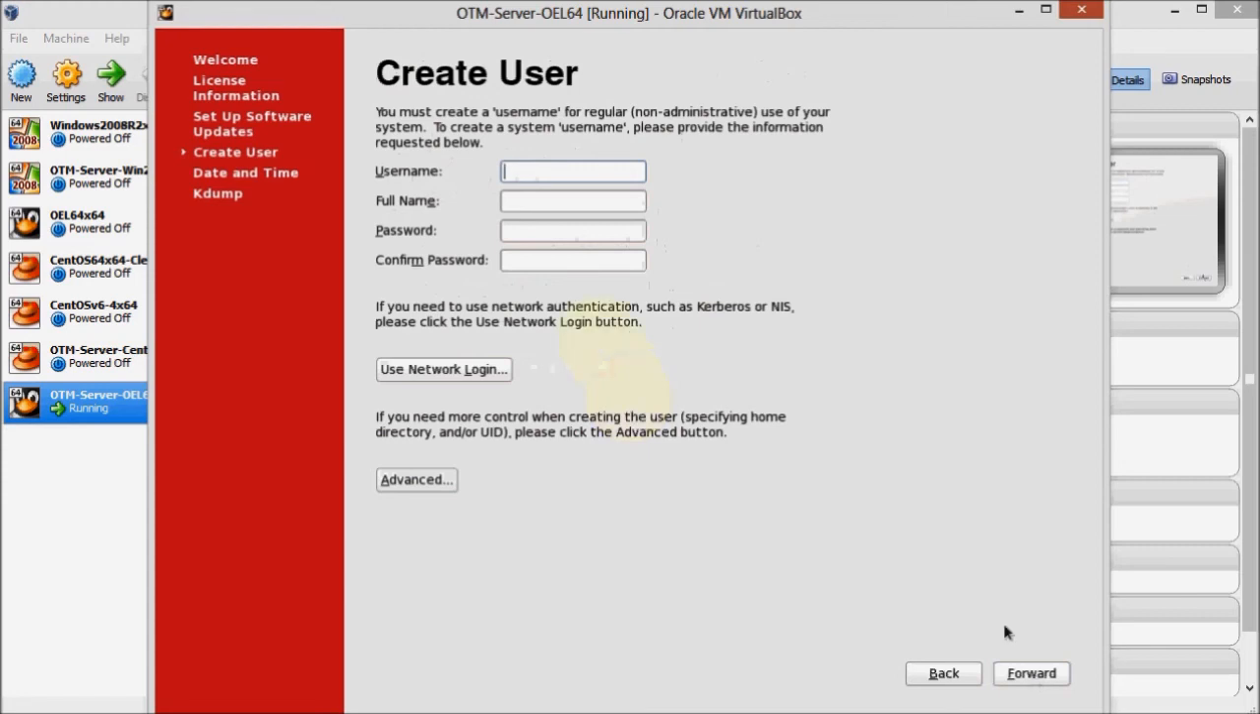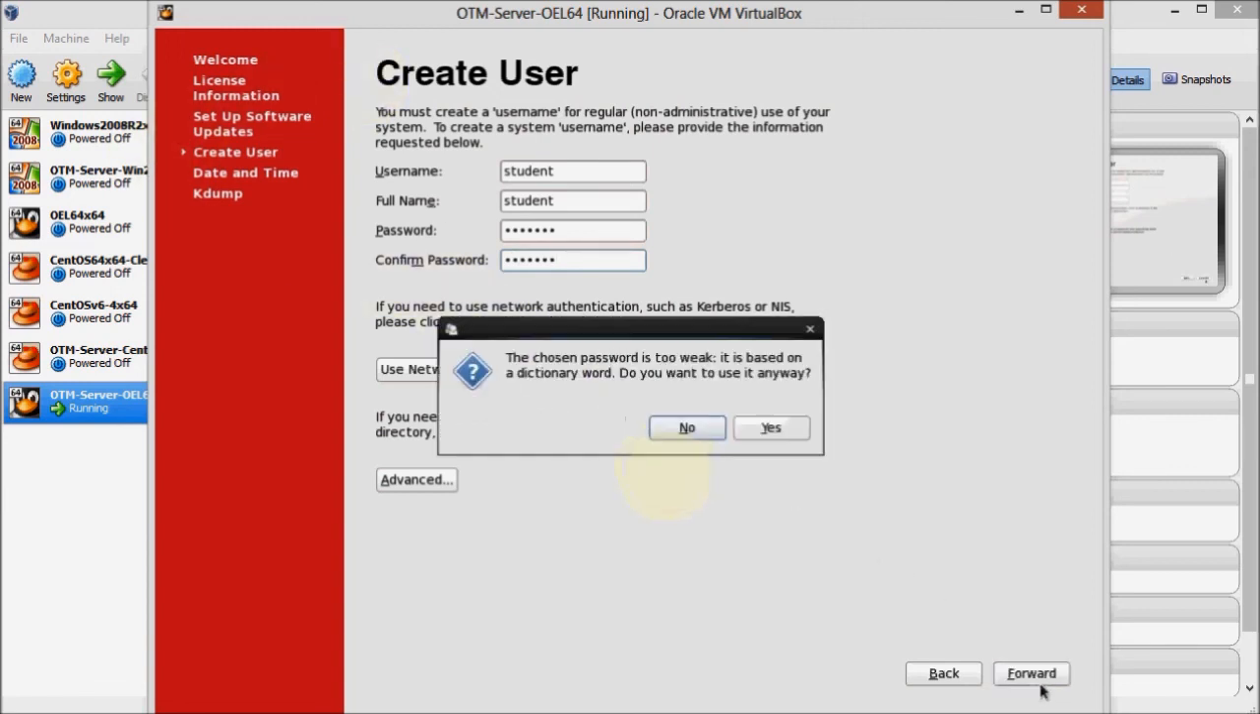Now we'll have to create a regular user. I used student for username, full name, and password. You can use whatever you like, really. It doesn't really matter. But please notice that if you do use something else, you'll have to adjust some commands later on.